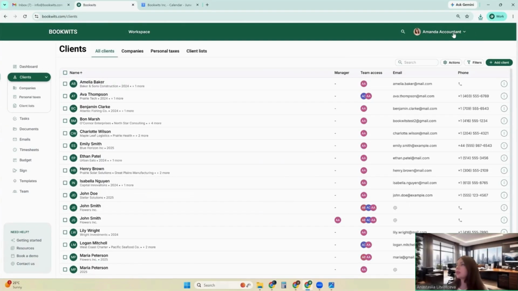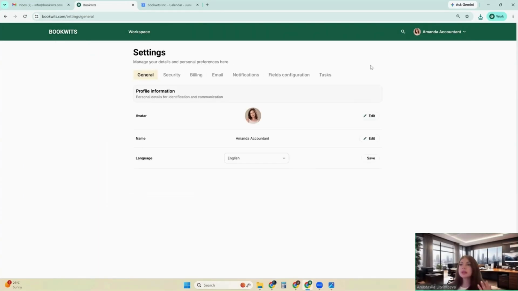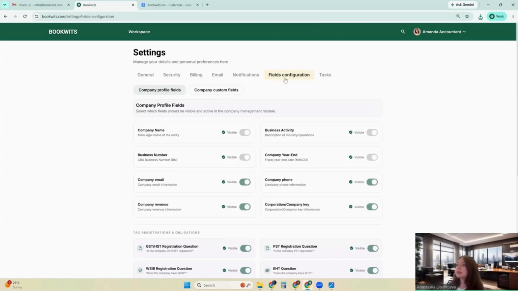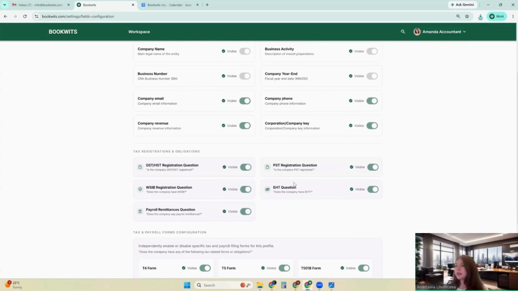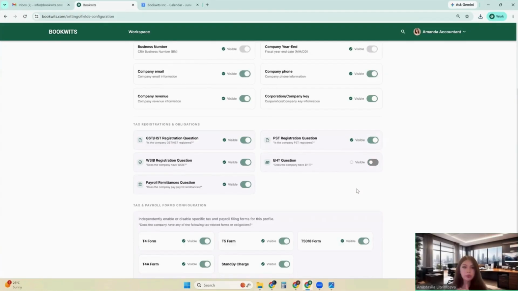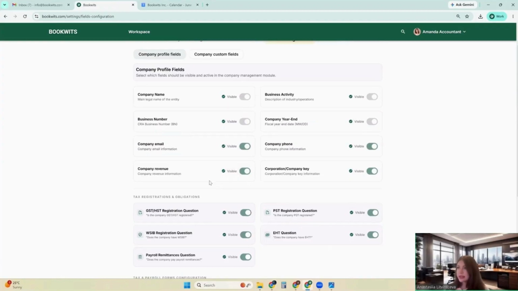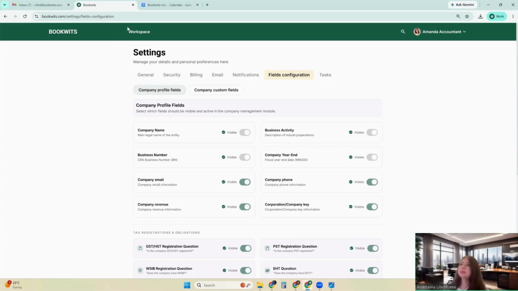Another trick that we have on Bookwits is because different Canadian provinces sometimes have different terminology or sometimes even different types of the taxes that the companies pay. Under fields configuration, you can actually hide some of the unnecessary fields. So for example, if in Ontario we might not be paying employer health tax, I can simply make it invisible so it doesn't show up for me. Say I don't have PST clients, so I can also make them invisible. And the same way you can do it for your T-slips and for some general company questions.